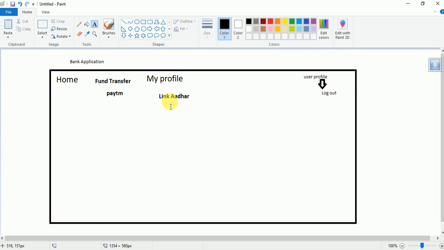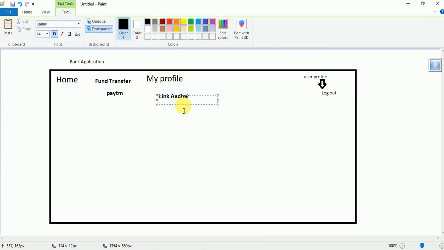In the 1.1 release, the team got the build and is going to verify whether link Aadhaar is working properly or not. They follow the same steps. They give the valid Aadhaar card number and try to generate the OTP. This time, since the bug is fixed, they got the OTP and were able to successfully link the Aadhaar card number to their bank account. So this is the bug fix, right?